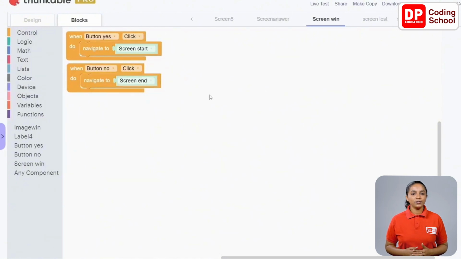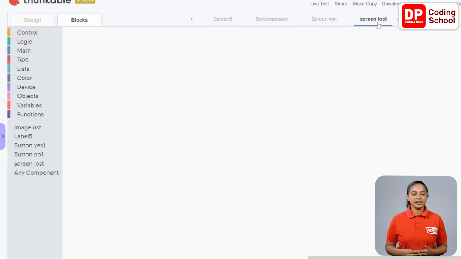Next is to create the code for screen lost. I will select screen lost from here and go to the blocks tab. If the order is not given correctly, the screen lost will be displayed. Here the player can decide to play the game again or not. If you want to play the game again, you press the yes button. Accordingly, the screen start opens again. If you don't want to play again, press the no button. Then screen end will open.